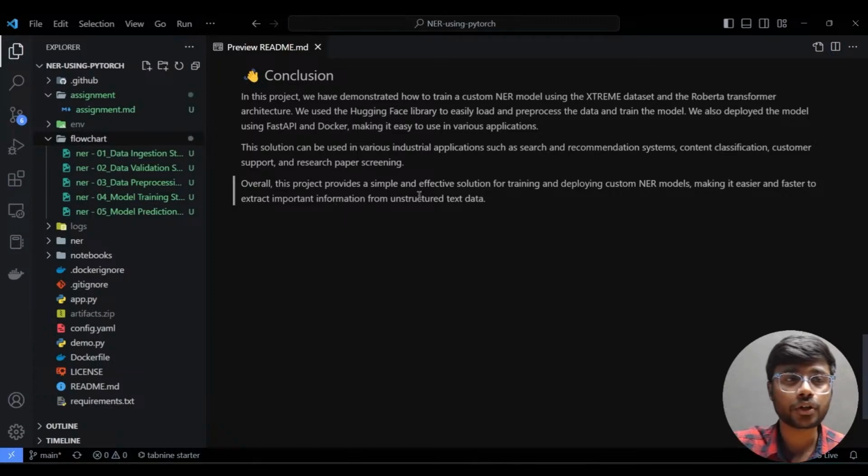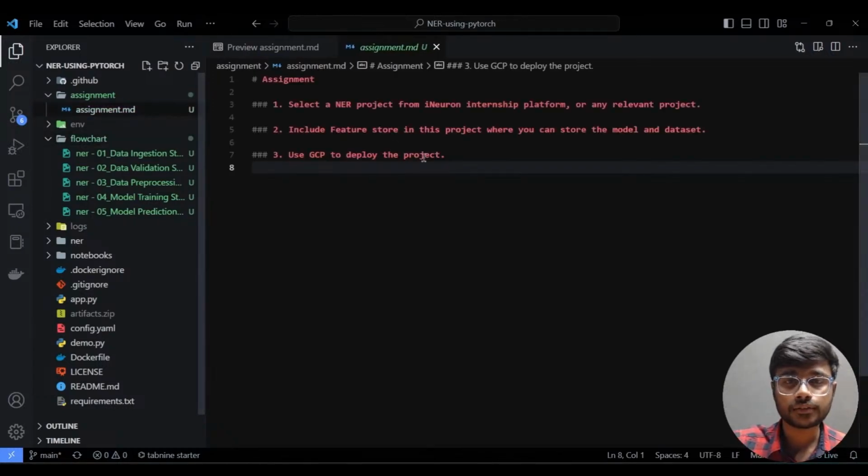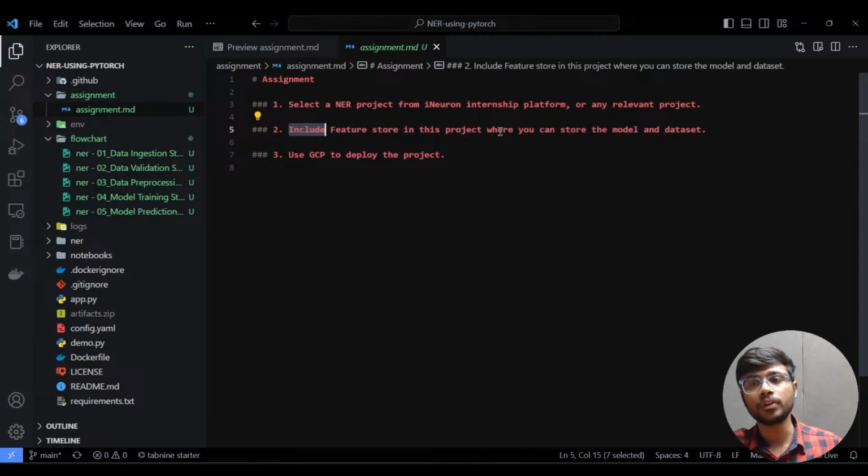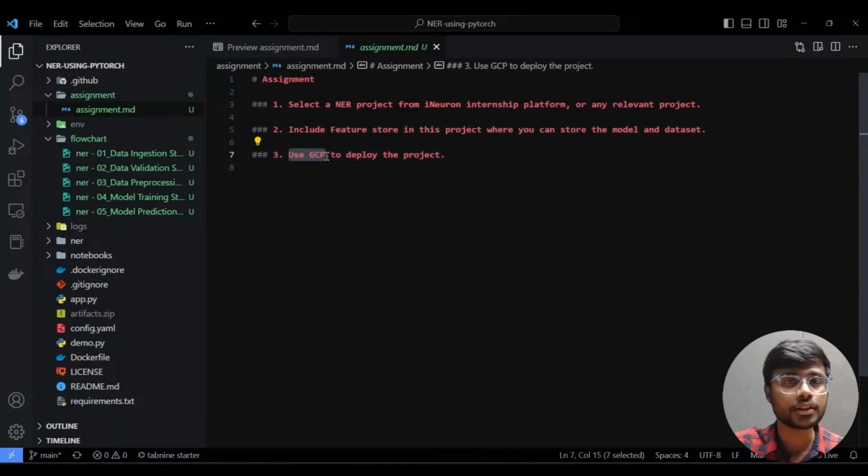We have completed our project, and for you guys I have given 3 assignments. In this assignment, you have to select any NER project from the iNeuron internship platform and submit it. You have to include a feature store in this project, where the model will be stored as well as the dataset which you download, saving the model as well as the dataset inside an artifact folder. I've used AWS for this project, and you can also try GCP or Azure to deploy this project.